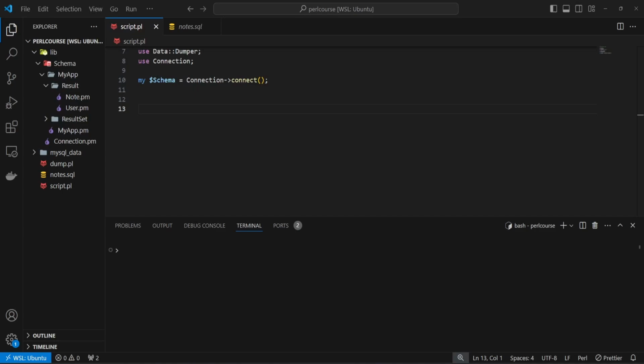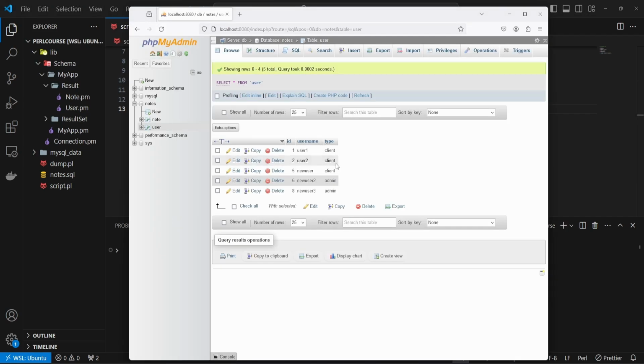In this video, we will explore how we can bulk create data using DBIx. Let's get started. Let's say, for example, we want to create extra users in bulk. In the previous video, we saw how we can create users one by one through methods such as create. Now, what if we want to insert many records at the same time?